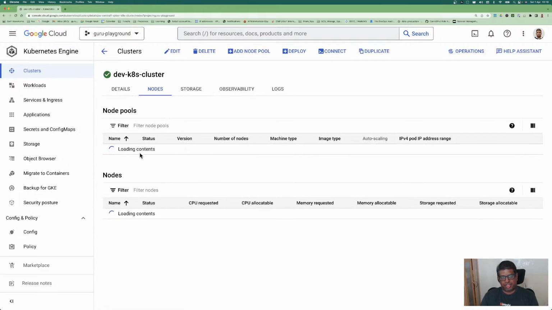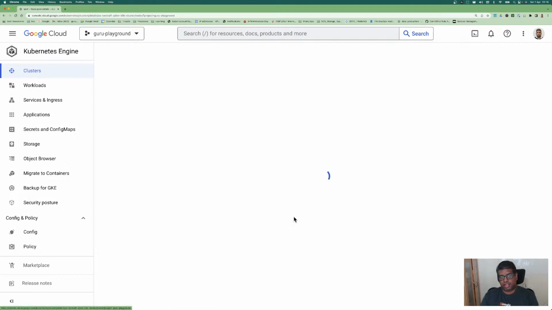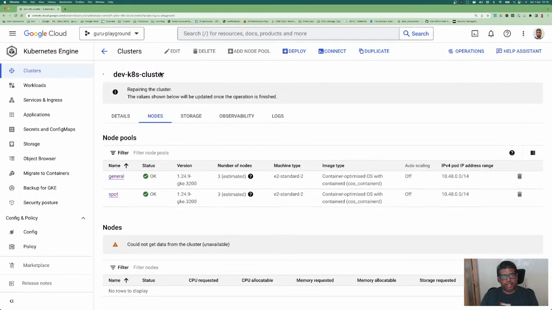But the other one, which I have called spot, if you see, the provisioning model is preemptible. So make sure that you only run applications which are fail tolerant here, so that you don't have to pay. Because for the spot instance, if you don't use it, you don't have to pay for it, right? And we are waiting for it to be provisioned.